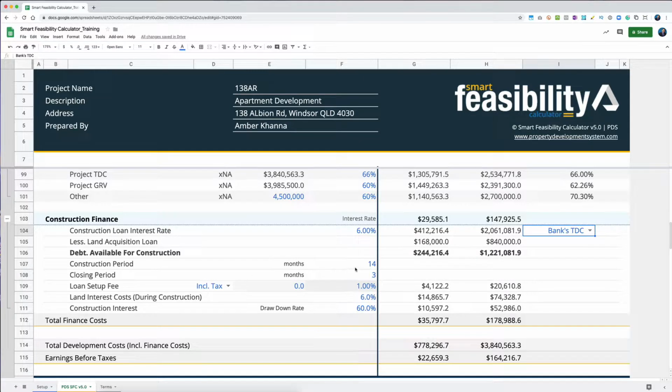Your construction period, you would have spoken to your building contractor who says that it'll take him 14 months to build this thing, and then your closing period, that means after the building is complete and the builder hands it over to you, there's going to be some time when all your pre-sales, all the sales that you've done, will need to pay you the money to settle on them. So you've got to allow for a closing period in there.